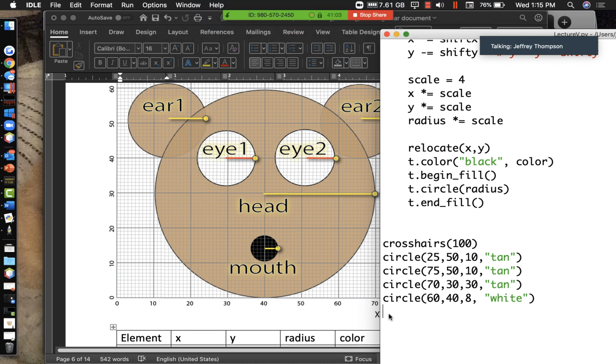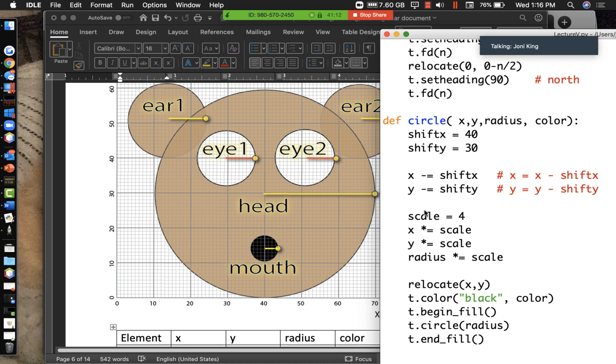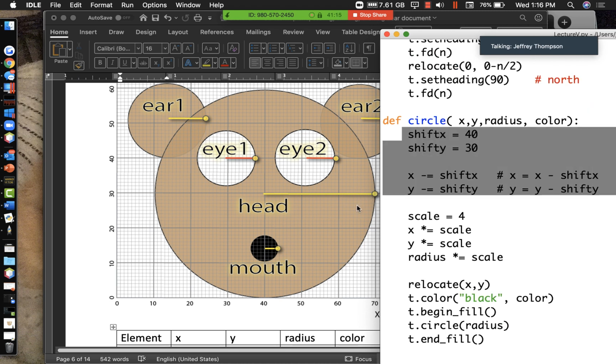I have a question. My bear is still drawing on the left side of the crosshairs. I thought I had it all in there. It might be this code. Do we have these calls right here at the top of your circle function? Shift X 40, shift Y 30, shift minus equals shift. Oh, I have an extra T in shift. Maybe that was it. Yeah, let me try to run that. I had an extra T. I don't know if that would affect it. No, I still am to the left of the crosshairs.